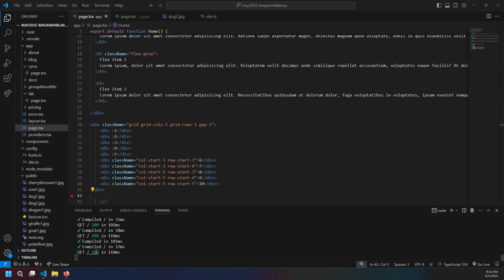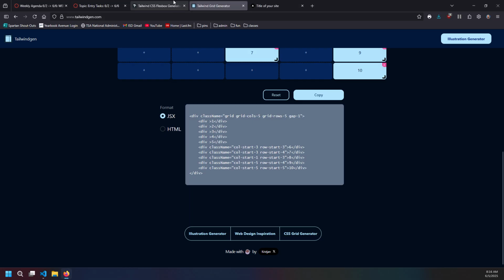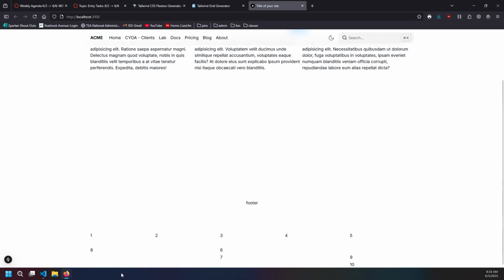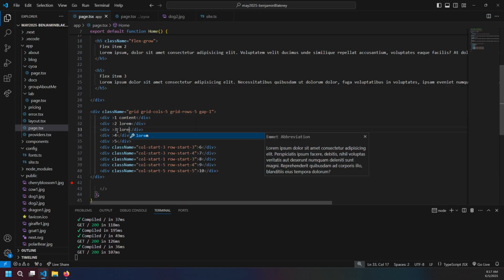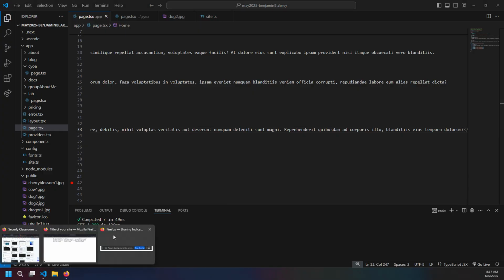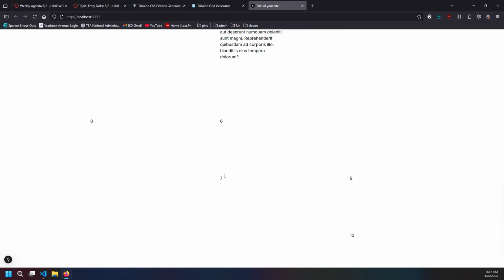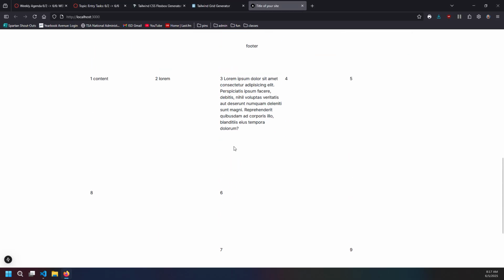Control S. If I go back to my output here, you can't see anything because it's underneath the footer, but now I have all these sections, just like how I customized them in the grid generator, and I can adjust whatever content I want to put on here. So content, maybe we'll do some lorem on 2, maybe we'll do some actual lorem on 3, Control S, and that's going to put these in the specific grid sections that you put together right here.